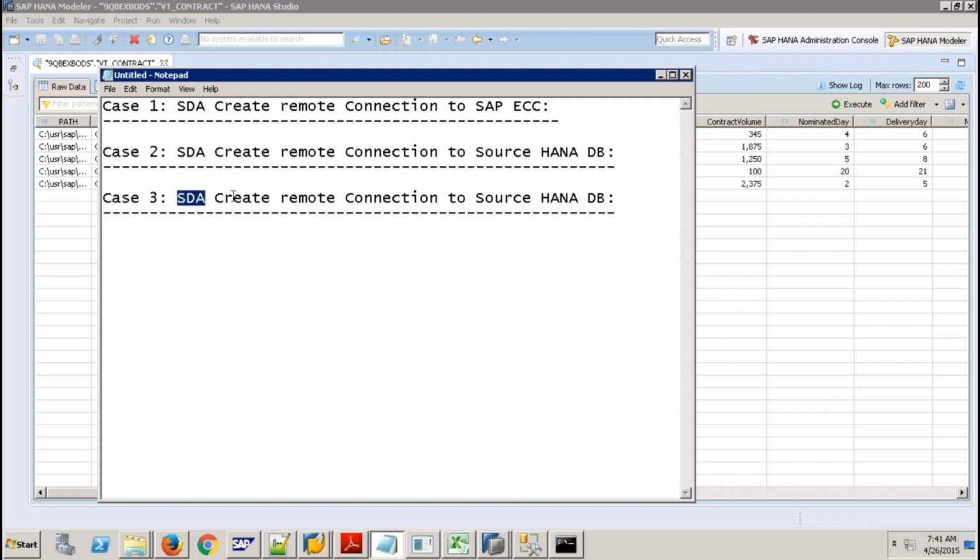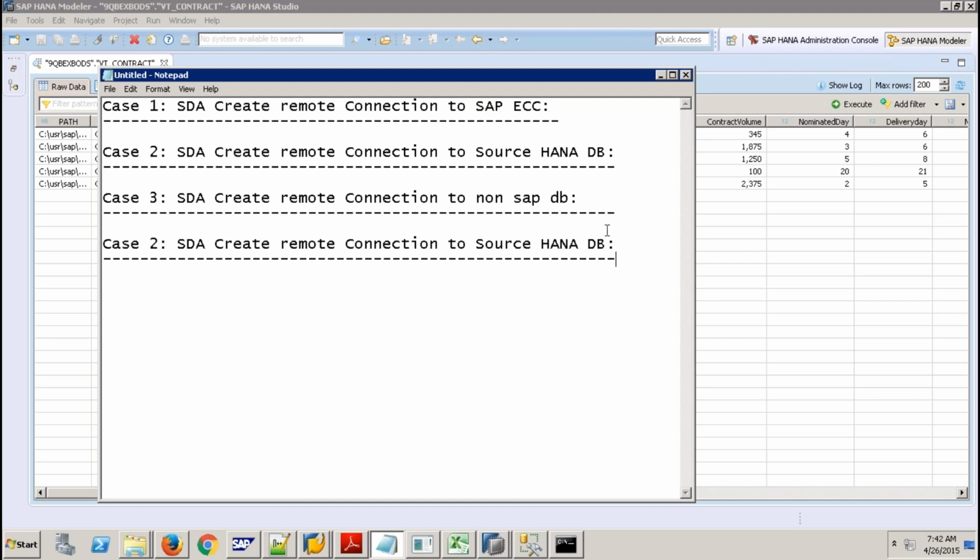That was case 3. Non-SAP DB. Sure about flat file. So this is Smart Data Access. Okay.